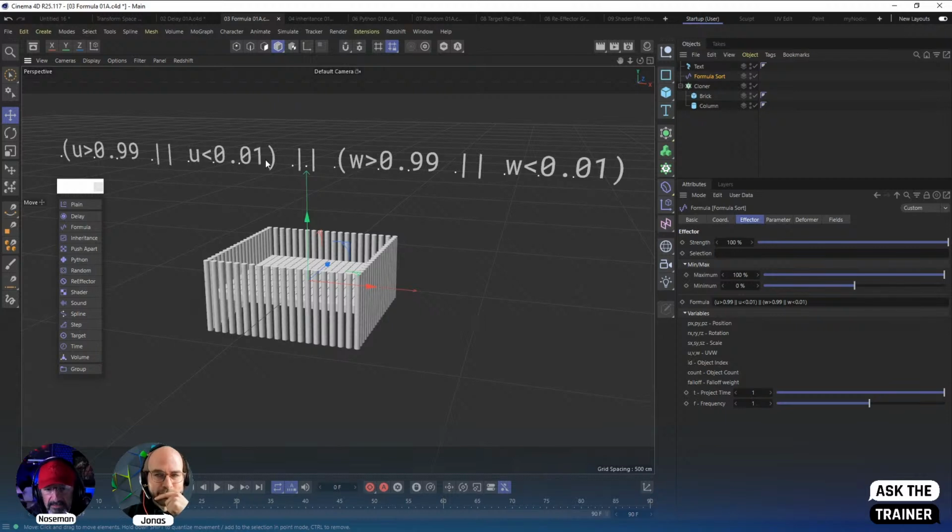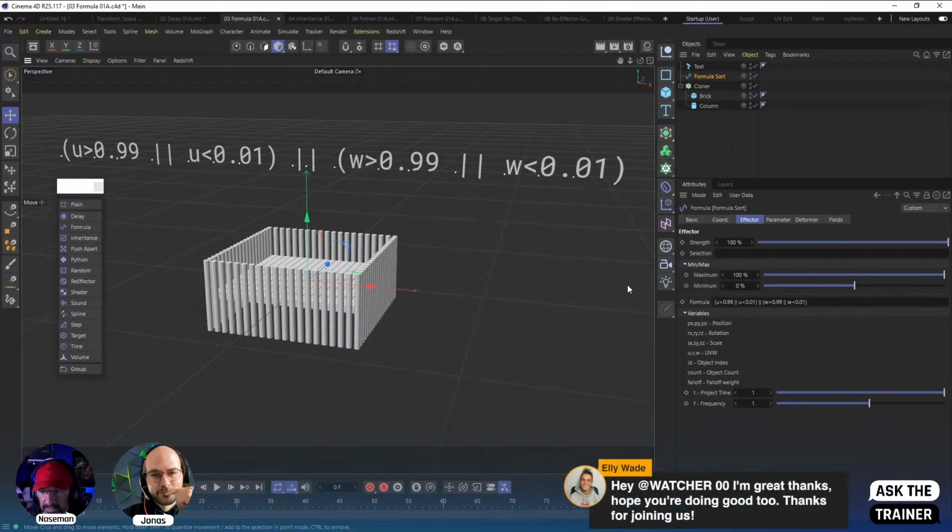And what this does, it returns a truth statement, a result, a Boolean. So if the U of each and every one of these clones is bigger than this value, or smaller than this, or, and this is one statement in parentheses, you have to put them in parentheses if you want to compare more than 2, or the W is larger than 0.99, or the W is smaller than 0.11, then the value for those clones, as far as which one the sort is choosing, is 1.